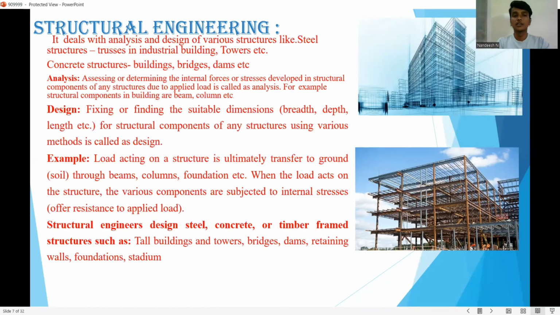Fourth one, structural engineering. It deals with the analysis and design of various structures like steel structures, trusses in industrial buildings, towers, etc. Analyzing, assessing or determining the internal force or stress developed in structural components of any structure due to applied load is called analysis. Design, fixing or finding the suitable dimensions for structural components of any structure using various methods is called design.